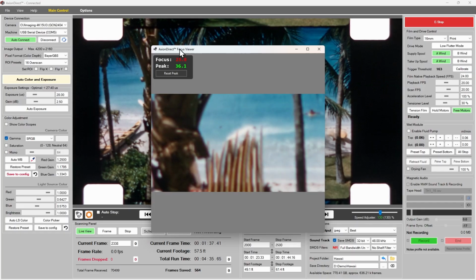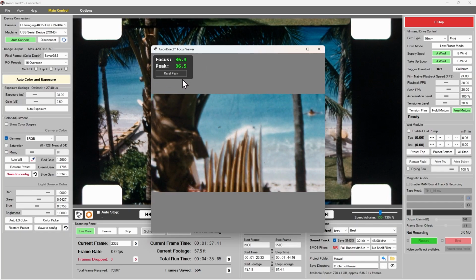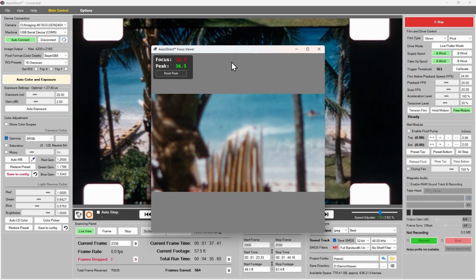The number here in the corner shows the sharpness of the image content. As you sweep the focus, you can use these numbers to find the point where the image is the sharpest and set the focus there.